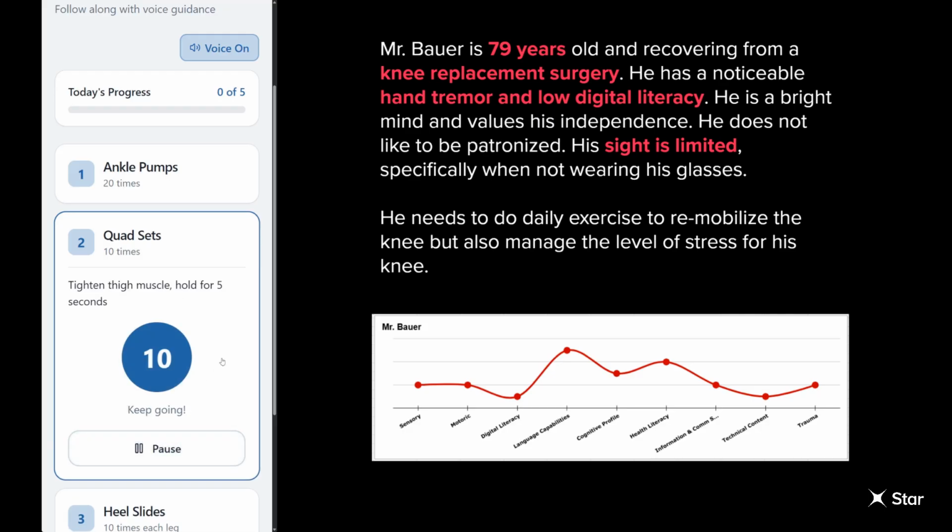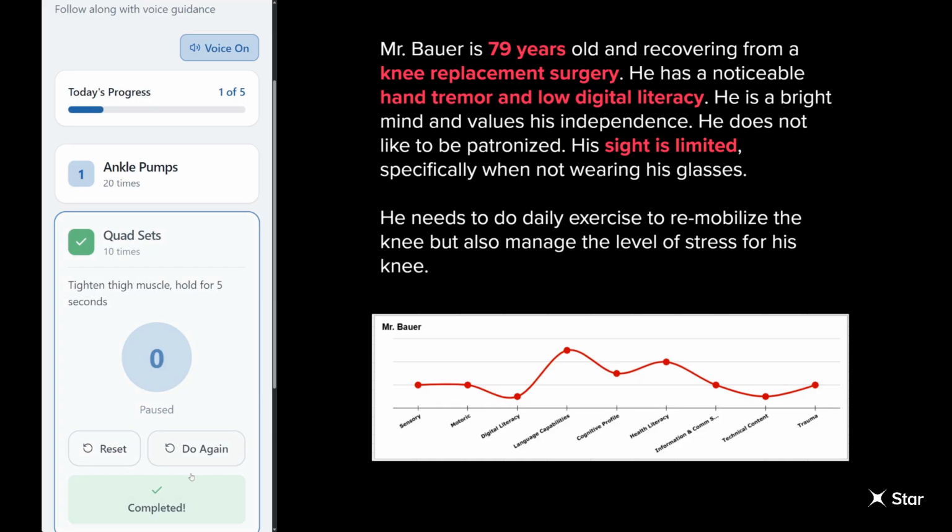Starting quad sets. Tighten thigh muscle, hold for 5 seconds. 10 times, 9, 8, 7, 6, 5, 4, 3, 2, 1. Well done. Exercise complete.